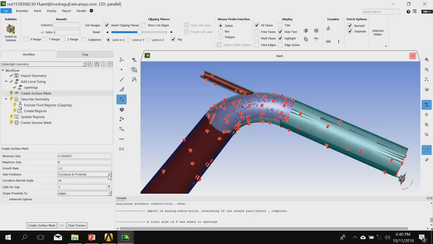I want to use curvature and proximity. This is very similar to the Workbench meshing options. We can use either curvature, proximity, or both, and I will use curvature and proximity. Keep the default curvature normal angle and select about 3 cells per gap, which is consistent with our best practices for meshing. So now I want to create the surface mesh.